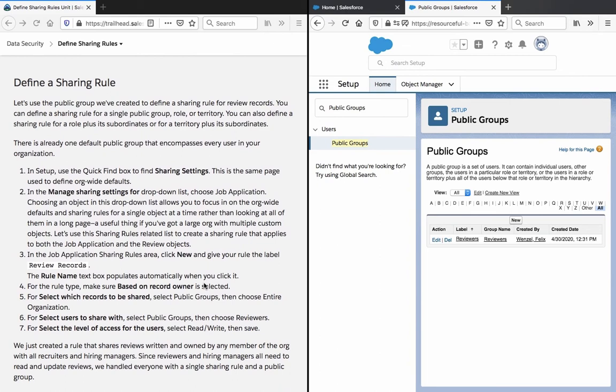Define a sharing rule. Let's use the public group we've created to define a sharing rule for review records. We can define a sharing rule for a single public group, role, or territory. You can also define a sharing rule for a role plus its subordinates, or for a territory plus its subordinates. There's already one default public group that encompasses every user in your organization. In the setup quick find box, find sharing settings. Okay, let's do this.